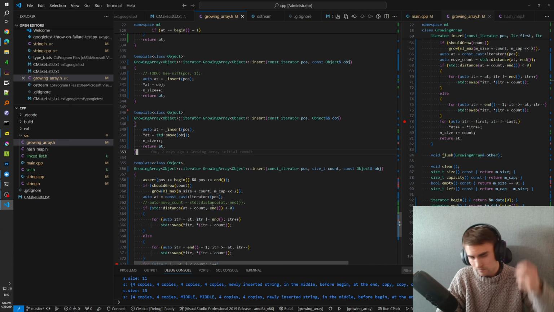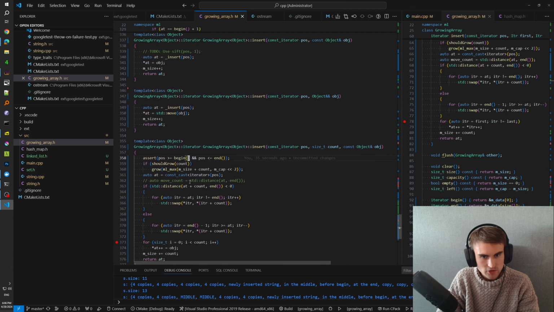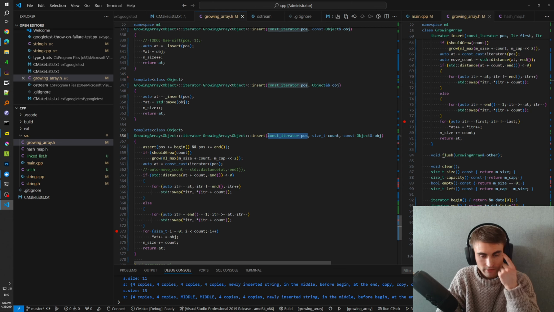And let me take a look at the insert function. When we take the const iterator, the position, and then we take the count, and then we take the object. Essentially what it does is copies this amount of objects into the growing array. And what we do, we check whether position is greater than or equal to begin, and less than or equal to end. That's all great.